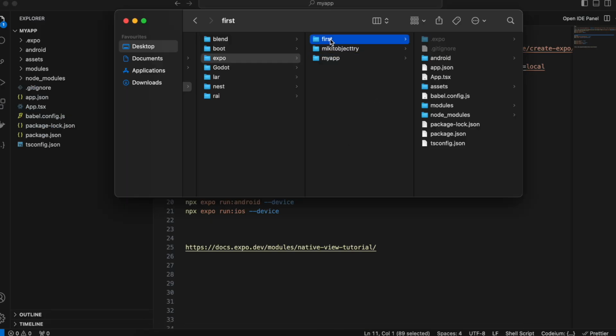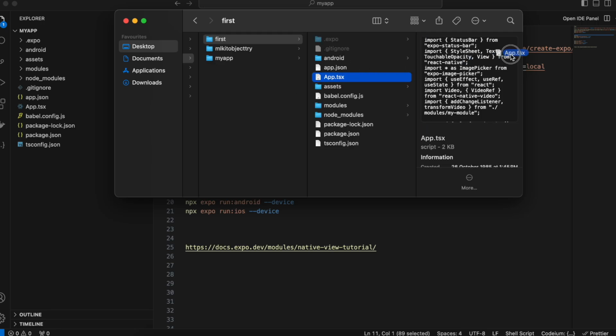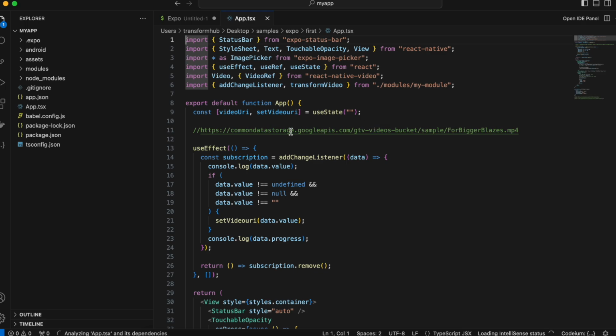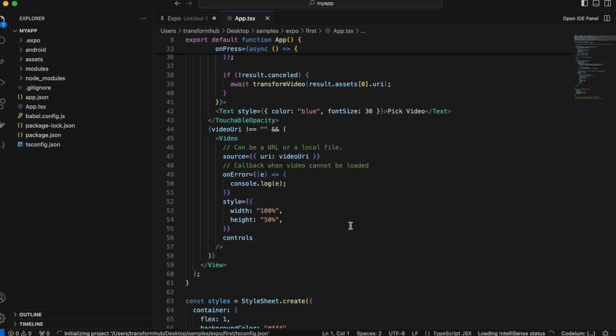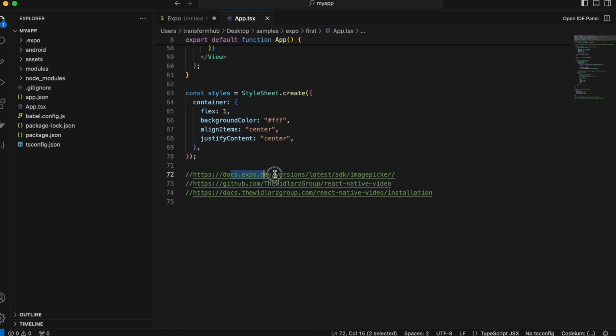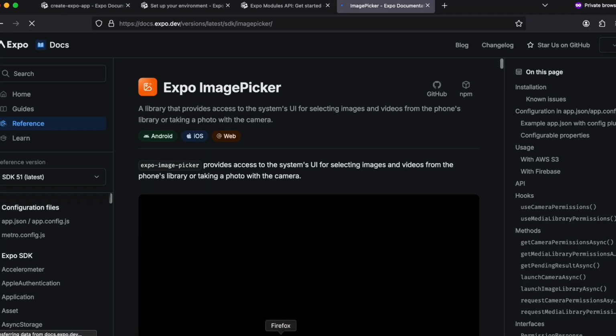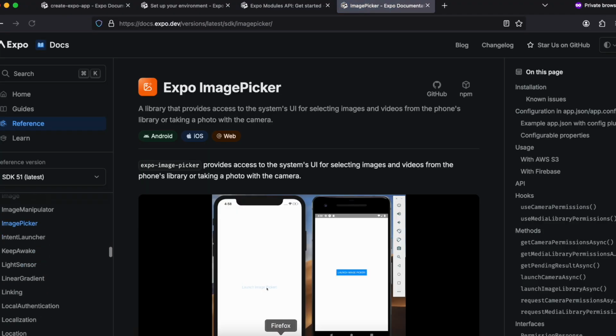Once this is done, I have already created one practice project, as you can see over here. I will be copying some code from that practice project. First I'll open my App.tsx. We have to install two dependencies. I'll show you those two dependencies. So I'll open this Expo image picker. This is because we will be picking a video from the user's local device.